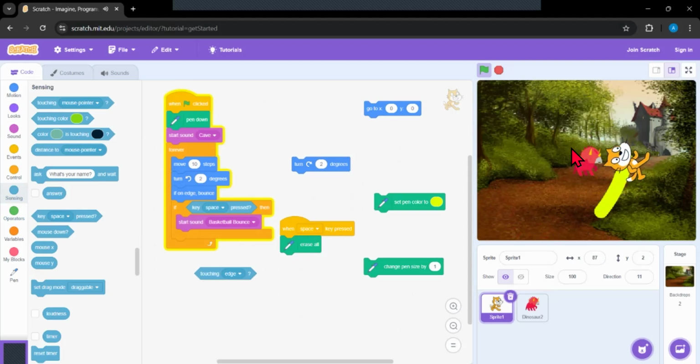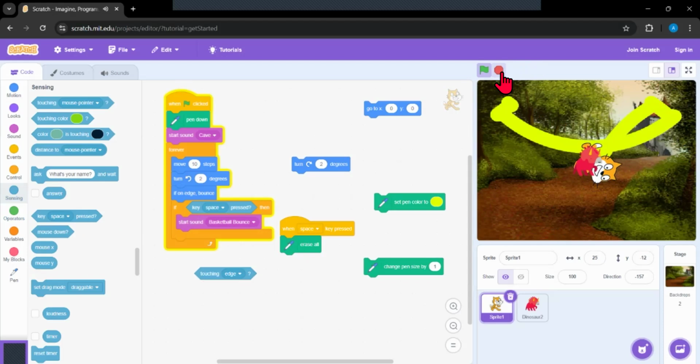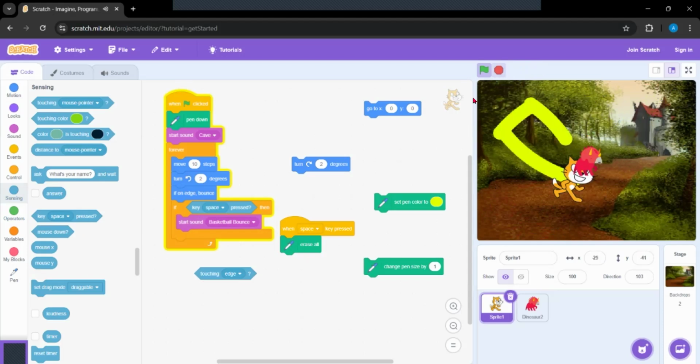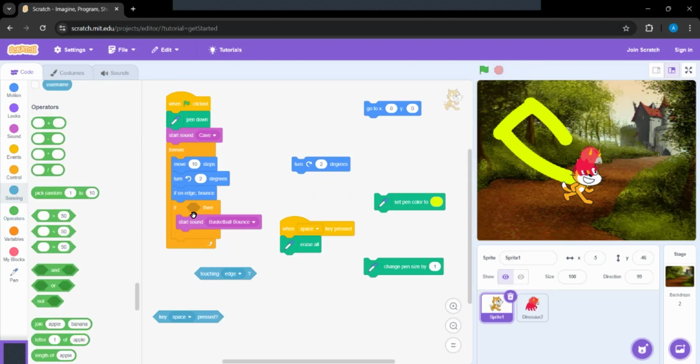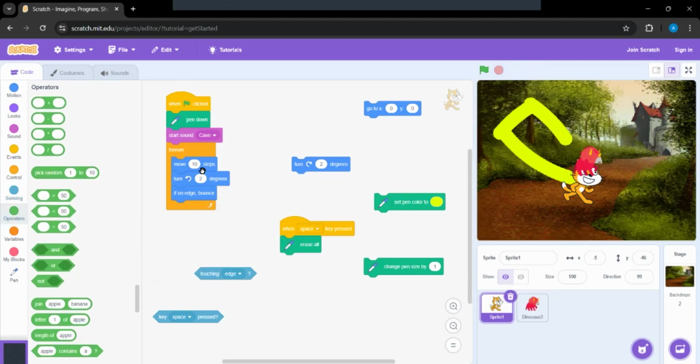But when we click, it makes it up. If you hold it down, it makes it a lot. And then we could also use, instead, we could take this out, and we could go to our operators, and instead of just move 10 steps, we can use the pick random command and set this to 100.